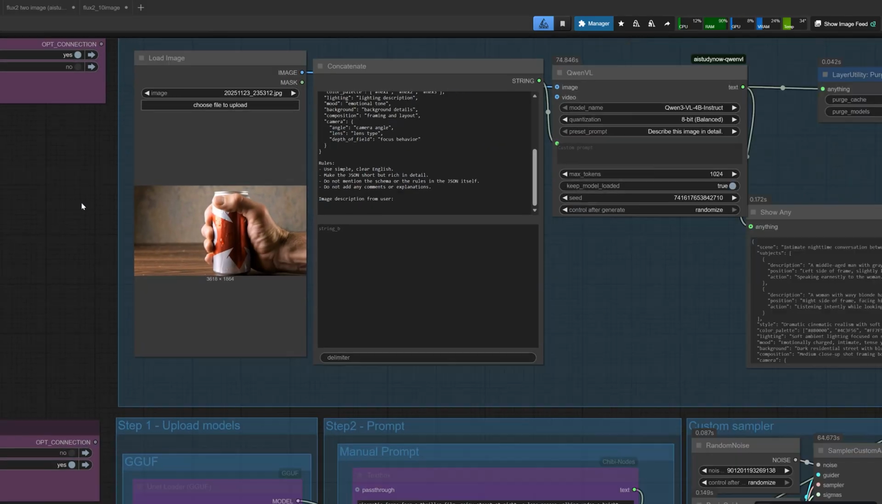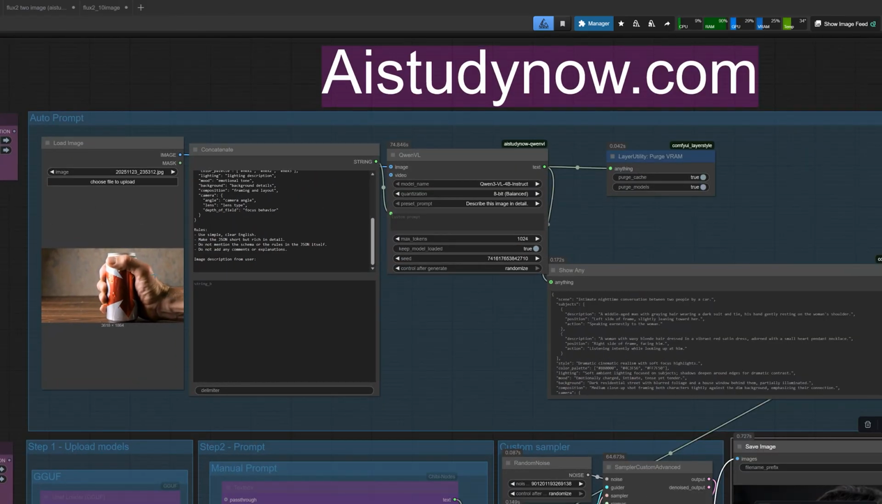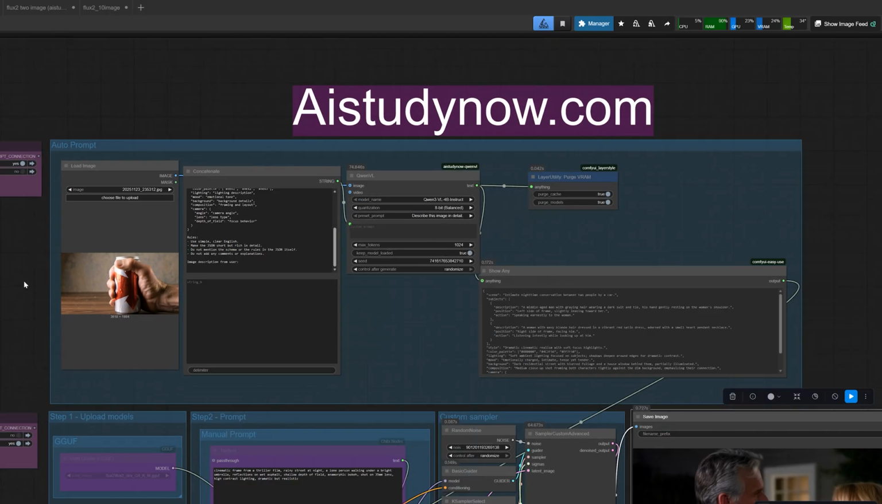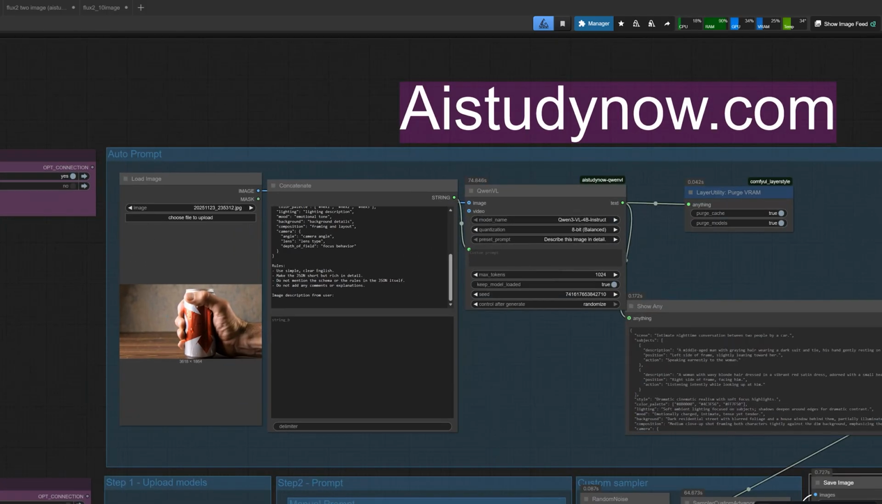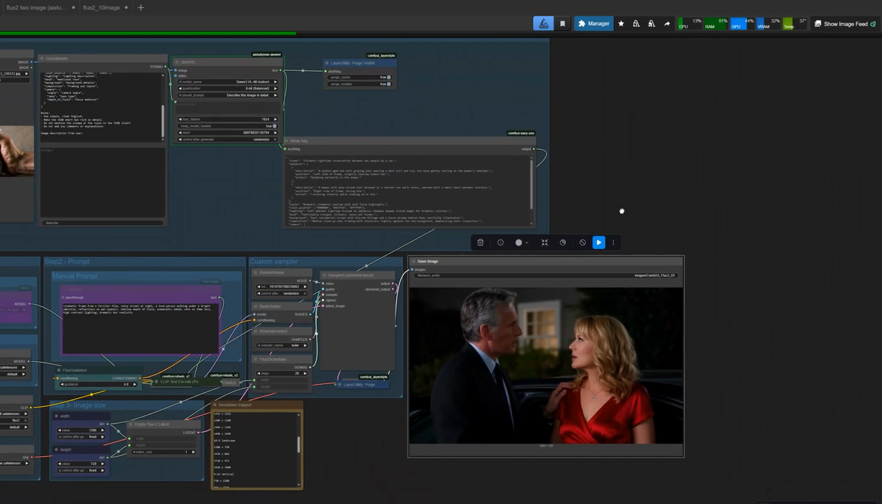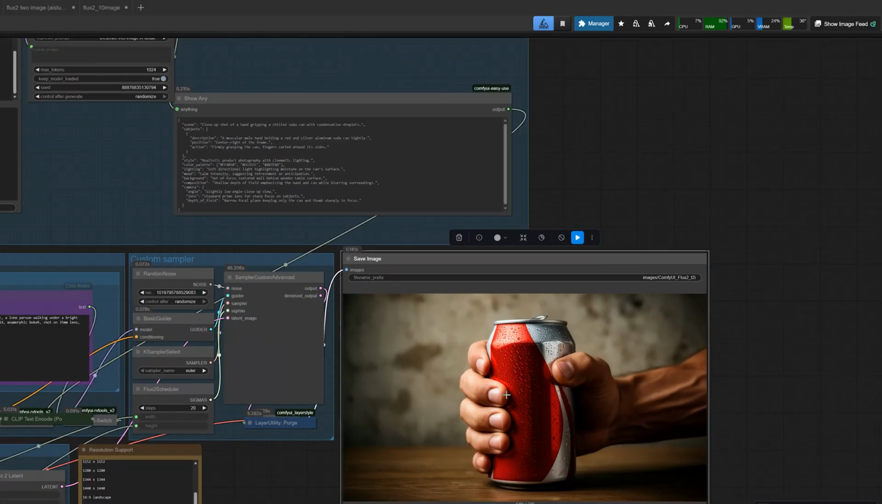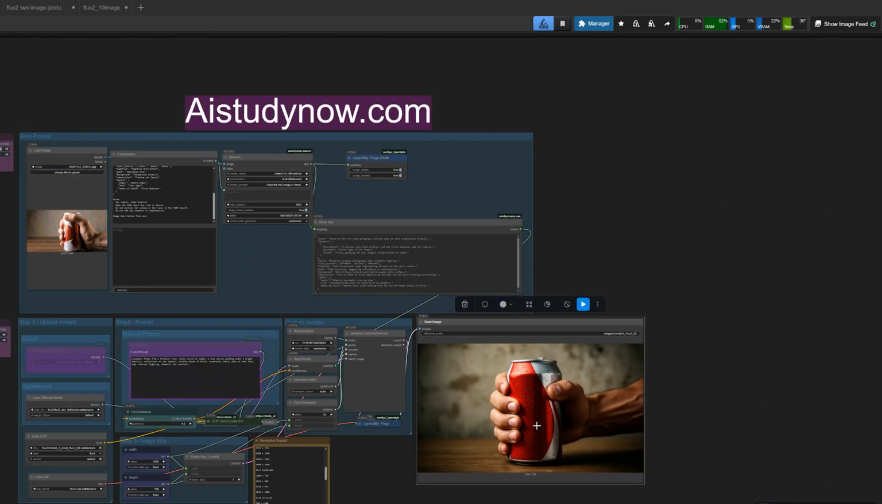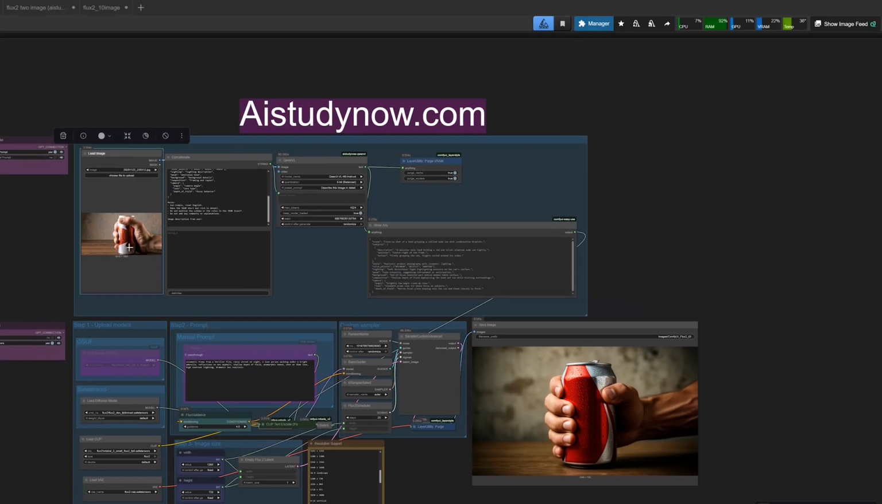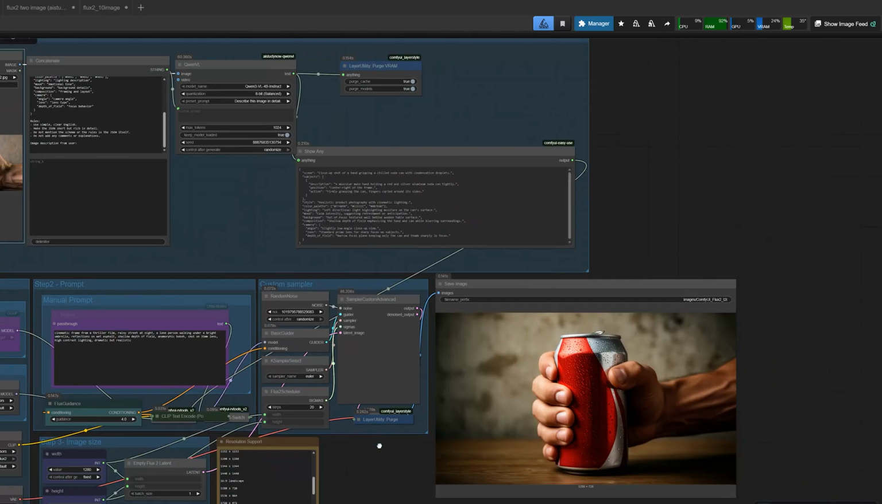I tried another test image, a muscular male hand holding a red and silver aluminium soda can tightly. And again, I uploaded the image, kept the same resolution, and ran auto prompt. And Flux 2 generates a very similar result. So for this auto prompt section, you just upload an image and it will write the prompt in JSON style that Flux 2 likes and gives you a similar image.